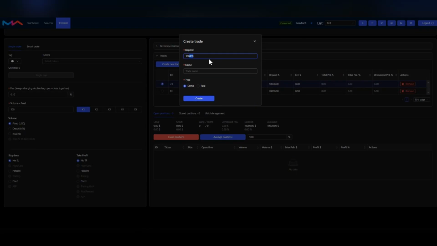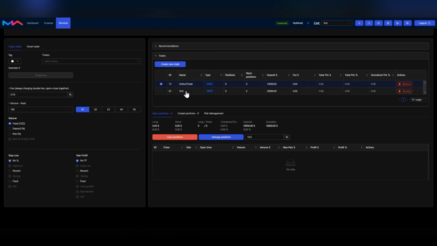You can create any additional demo list for your own purposes to test specific coins or strategies on it. Specify the initial deposit, name, indicate it's a demo. Click Create. Here, I've created a test list for us. Demo account 20 June made a deposit. I set a deposit. As you see, there's no statistics on it yet. No trades have been made.